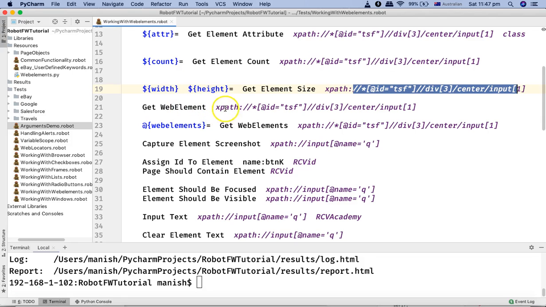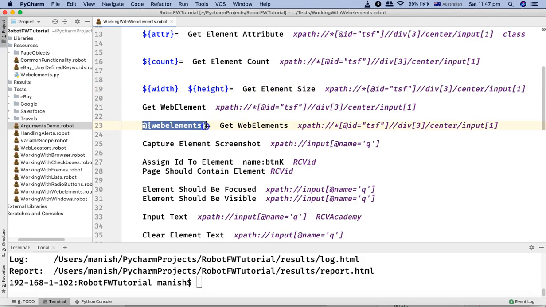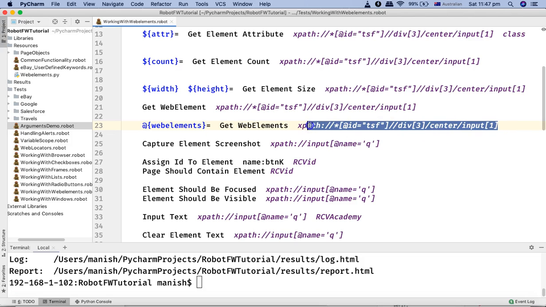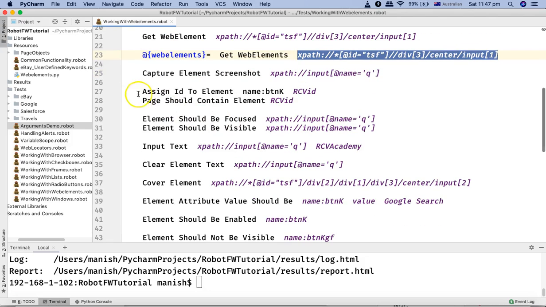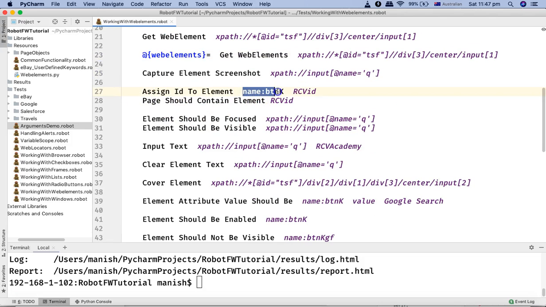Similarly, Get WebElement will get the first web element, then Get WebElements will store it in the list variable. I have stored in the list variable those that are matching with this particular locator. Then Capture Element Screenshot will capture the screenshot for that particular web element. Then Assign ID is basically for whatever locator you are specifying. So Assign ID To Element, two spaces, locator, and then two spaces.